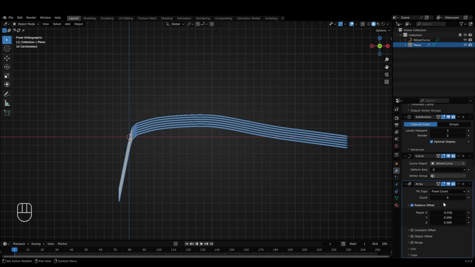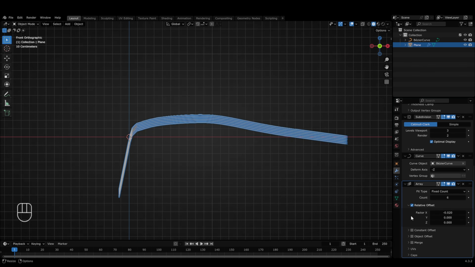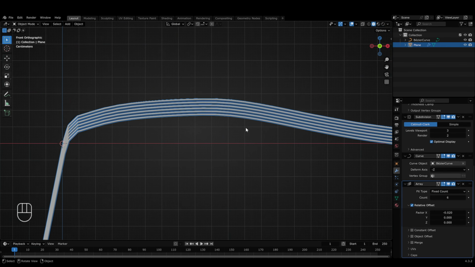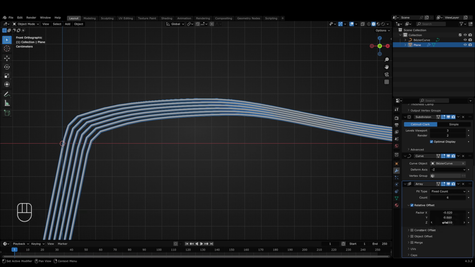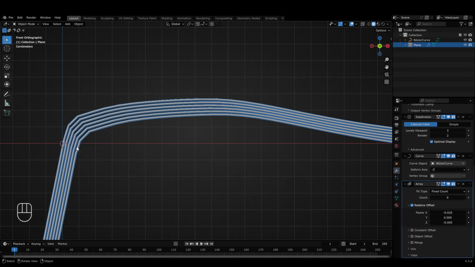Over here, I've set the value of X to negative 0.03, which is causing the pages to be very close to each other, and that too in the downward direction. For now, I think that a value of around minus 0.02 can work fine for the purpose of creating the pages. After this, I'll now go to the Z factor in the relative offset and will slightly change it from 0 to something like minus 0.01, or maybe let's keep this to minus 0.005 to move the pages like this.